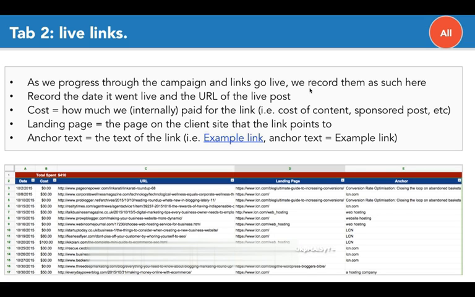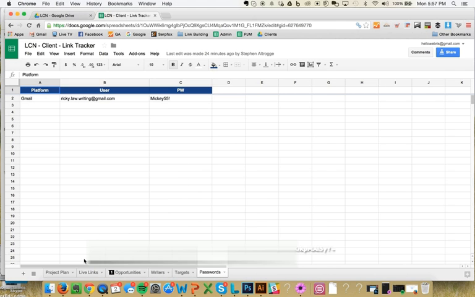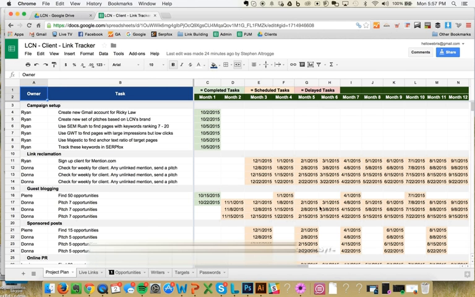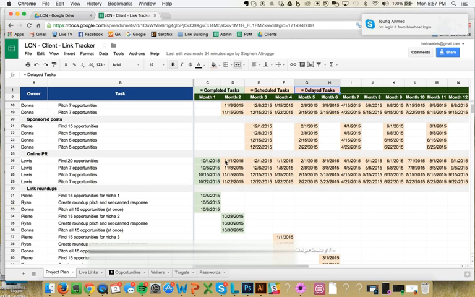So what you want to do is record it, and I'm going to show you live in the spreadsheet. Opportunities tab. So let me just run you through here. This is the project plan, and I'm going to run you through this in a more in-depth video because this is a beast in itself. But you can see here it has the task, the owner of the task, and the date when you would like it to be completed. It's got 3 different color coordinators for completed tasks, scheduled tasks, and delayed tasks. So the client can come in here and just see when work is scheduled.